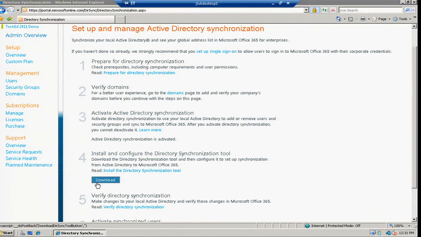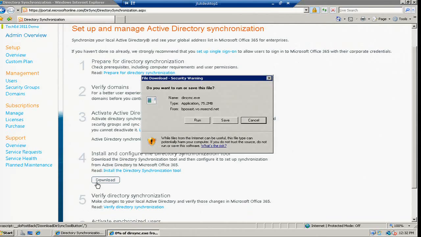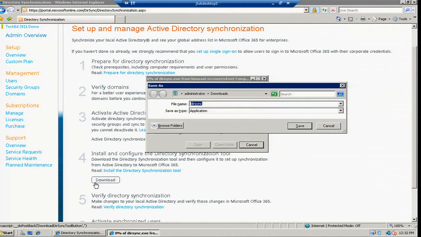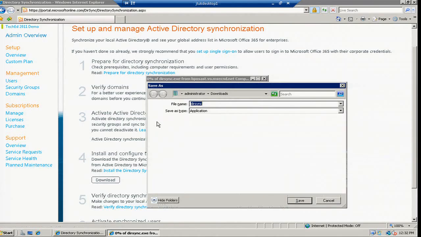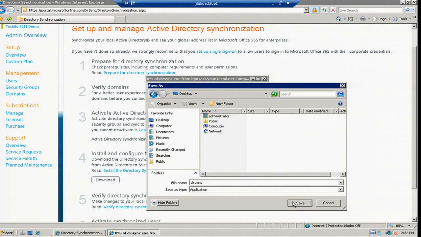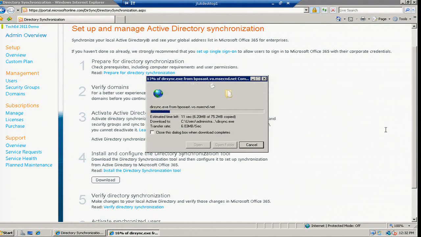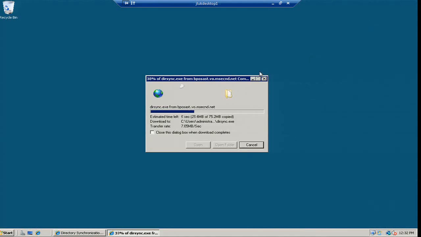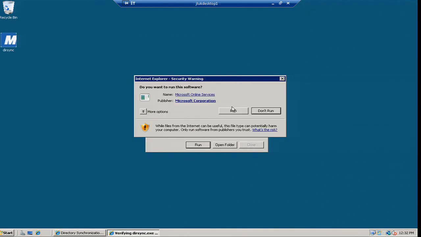The next step is you're going to download the actual directory synchronization tool. I'm just going to save it to my desktop here. So once that's downloaded, we'll run it. All right. So it's a single exe, nothing too fancy. And then you kick that off, run.